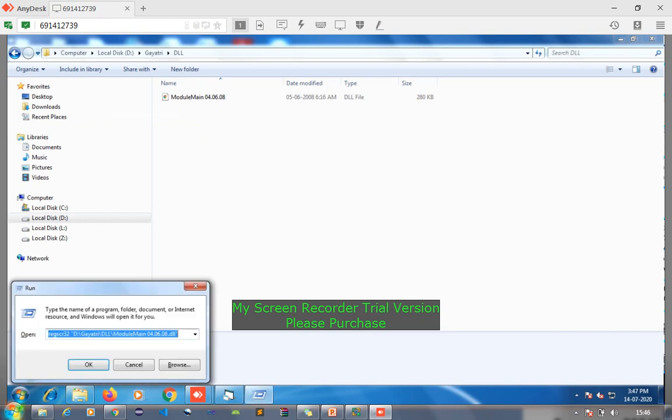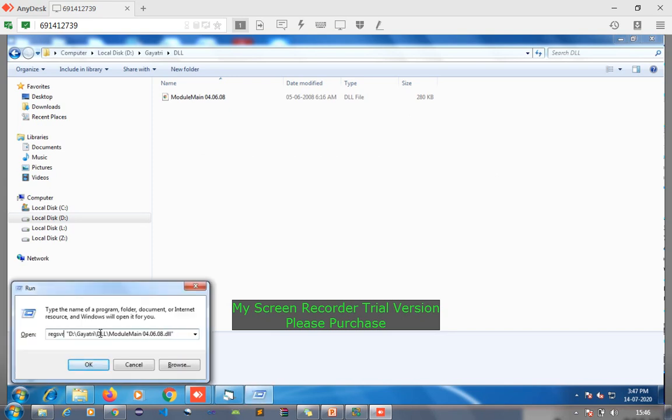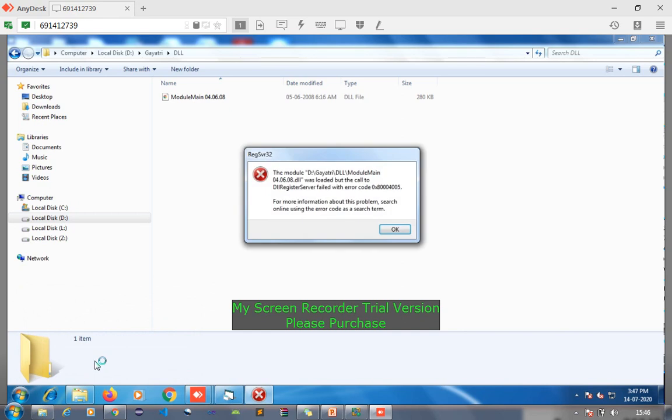My spelling mistake was that it is regsvr. It's regsvr for registration of the file. It's saying could not, because 32 is missed. Now it is registering. So it shows an error. Fine. But these are the steps; you can register this way also.